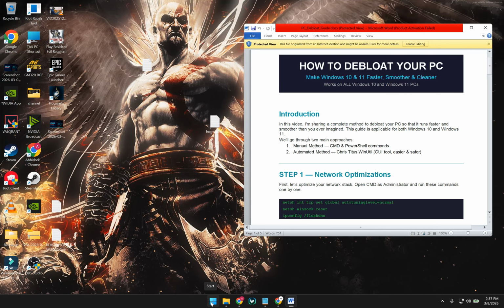Okay, disable activity history. This you will check. Consumer features. This you will check. Location tracking. This is unnecessary, so you will check this. Disable telemetry. You will find it here. You will check this, and the PowerShell 7 telemetry too. Remove widgets. You can check this also. Another is set services to manual. This option you will also check.